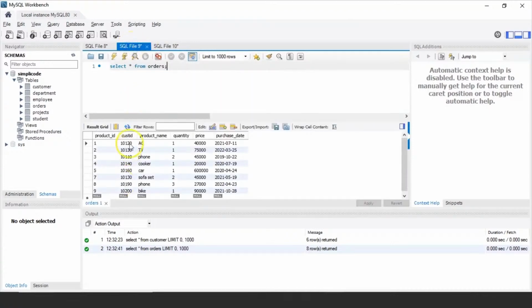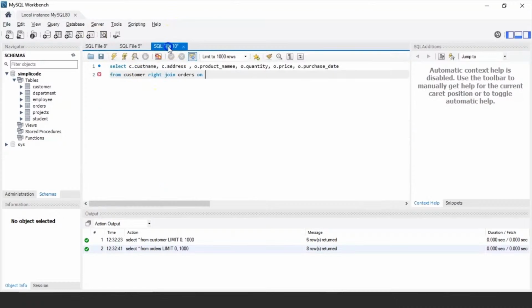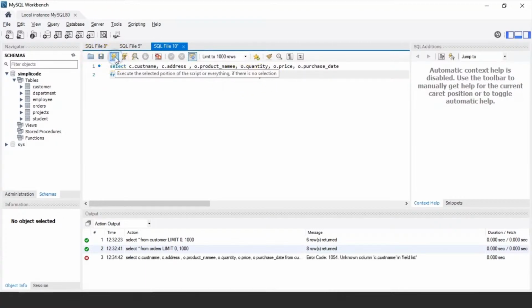Now as you can see, we have customer ID as well as the customer ID present in both the tables, customers and orders. So we'll be taking the customer ID here as the common column on C.customer ID equals to O dot customer ID. Let us now execute the statement and see the output.